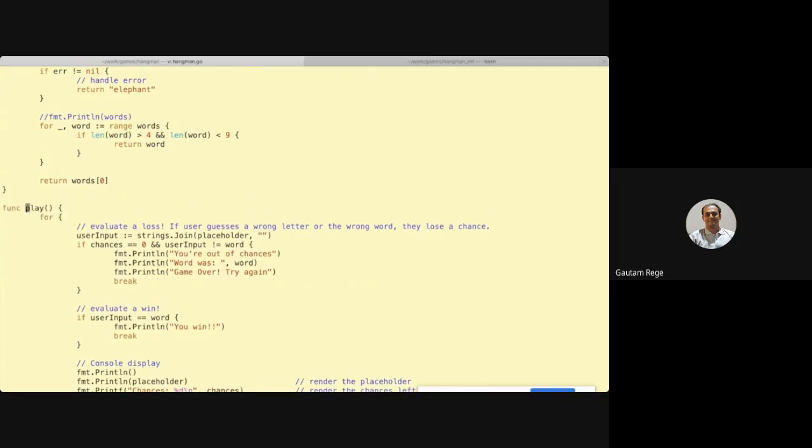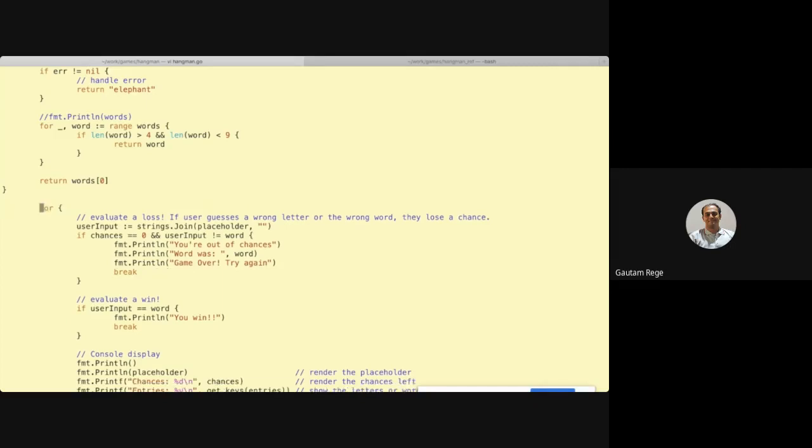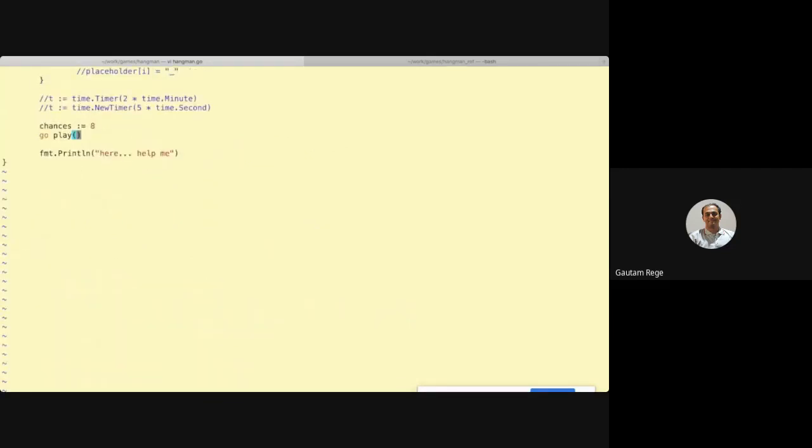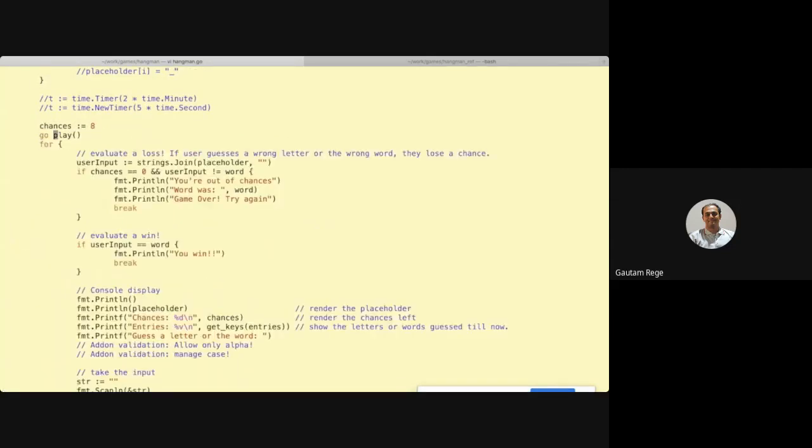If I want to make it happen, I will have to pass them. What else? Placeholder, word, entries, word, everything. Correct? For now, I can pass it also. There's nothing wrong in passing it.